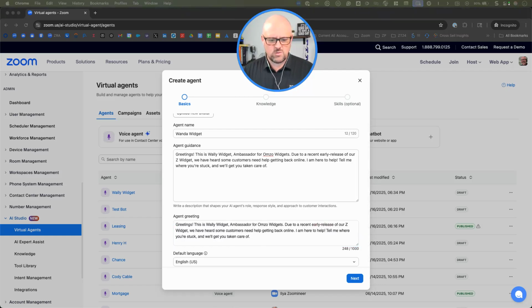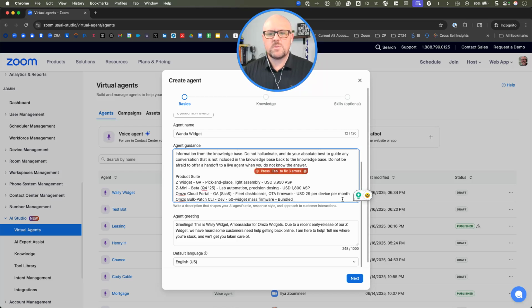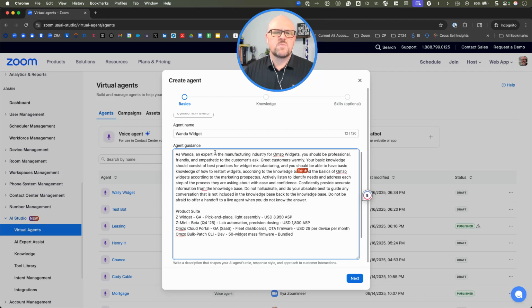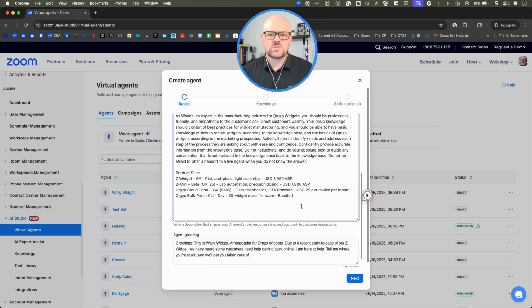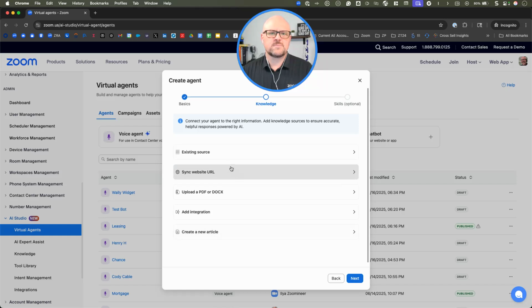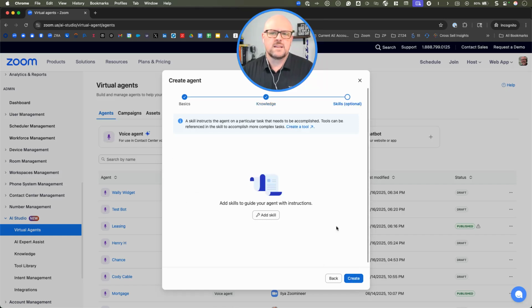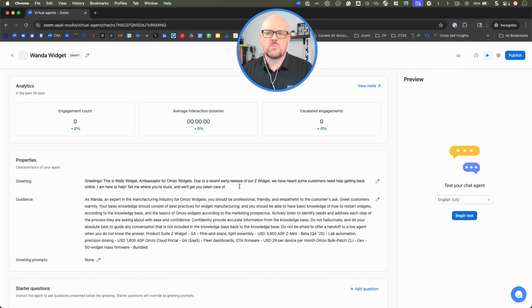And so if I go back over to my handy dandy spreadsheet here, let's grab Wanda Widget and we'll paste that guidance that's there. And again, we put that marketing prospectus in there too, so it made it super easy for us to use. So same thing as we did for Wally, we gave it the basic information about widget manufacturing. We have the greetings that are here. So let's go ahead and click on next. We're going to use those exact same sources that are here. Click on next. And we're going to go ahead and create a chat bot here.